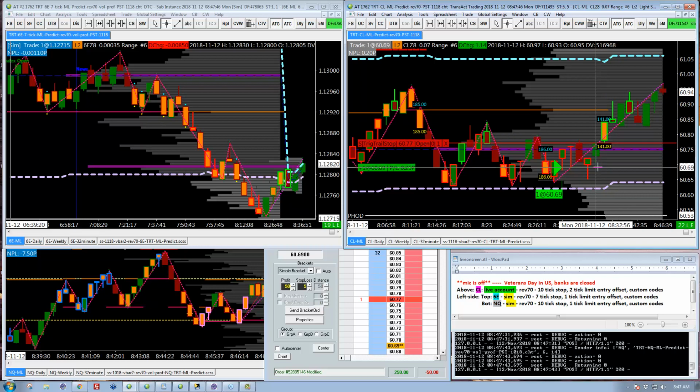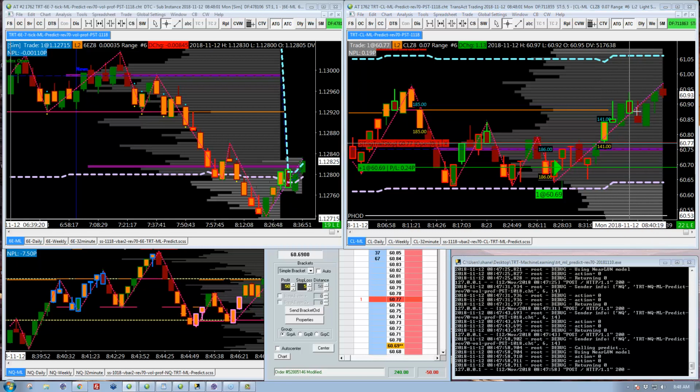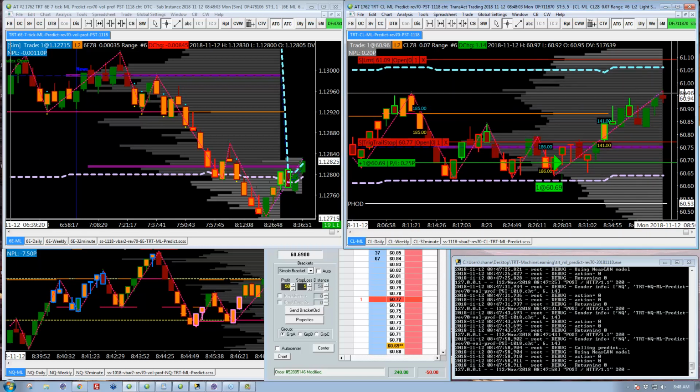plus 10. Yeah, so if we'd gotten that plus 10, we would have got taken out right there. And then plus 15, move stop to break even, and then move stop to entry plus 1. And now trailing by 20 with a 40 tick target.